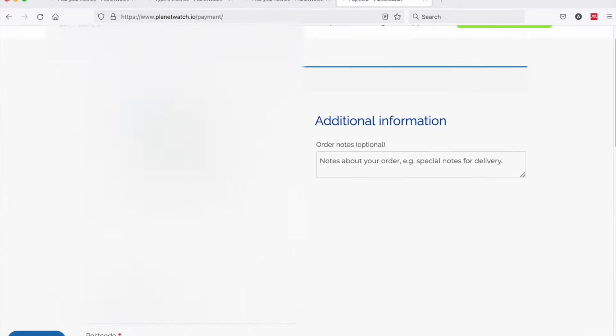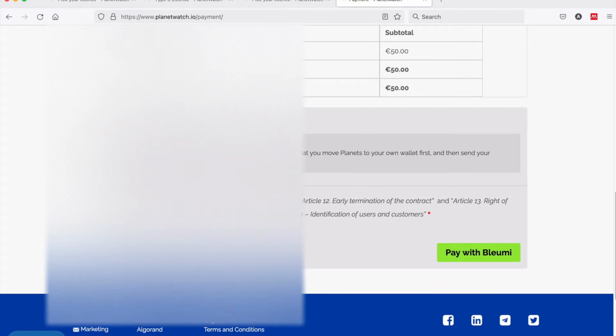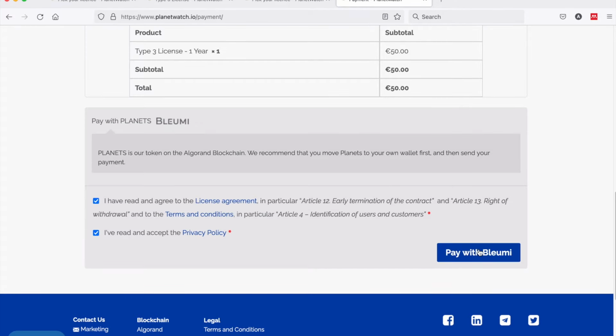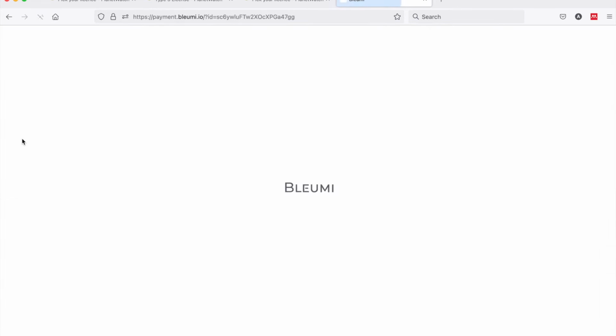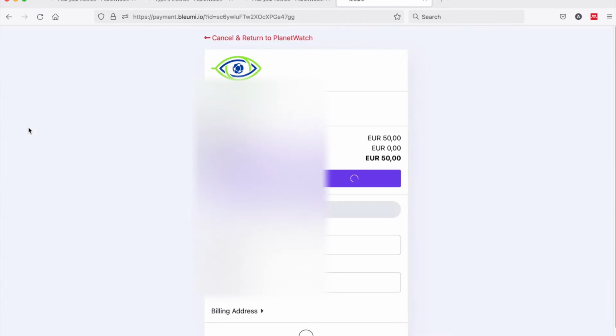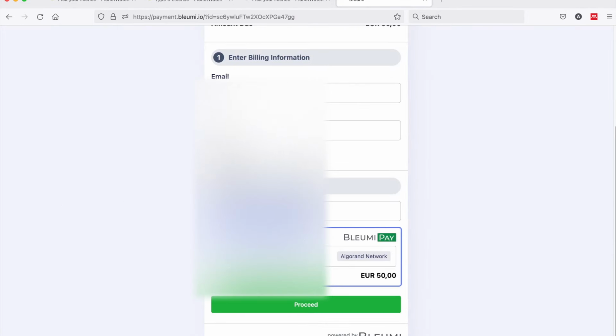Just update the total number of licenses. I'm going to go with 1 here. Make sure that the email address is correct to match your account, and also so there's consistency going forward. Click on pay with Bloomy. Wait a few seconds. Now you're going to get another option. Click on continue on that screen, and then finally you're going to get the option to click on pay with My Algo Wallet, and that's what we're going to use to pay for this right now.